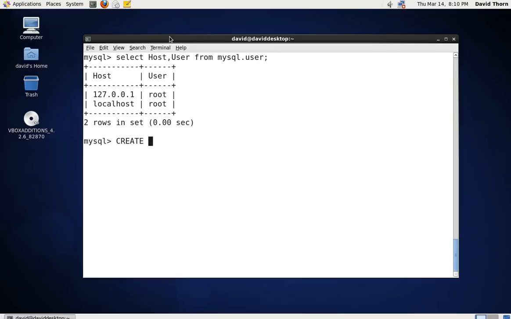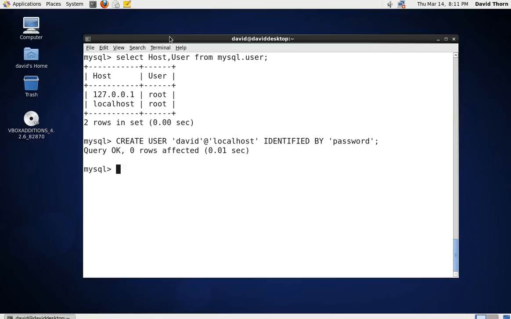The command we need to give is create user, followed by the user's name, and then we need to give the @ sign, because this needs to be at which host. It's completely important that you also give the single quotes, followed by the @ sign and then the host. In this case we're going to be using localhost, and then we're going to say identified by and then a password. Inside of the single quotes we give the password, ended by a semicolon. That then puts the user into the database.